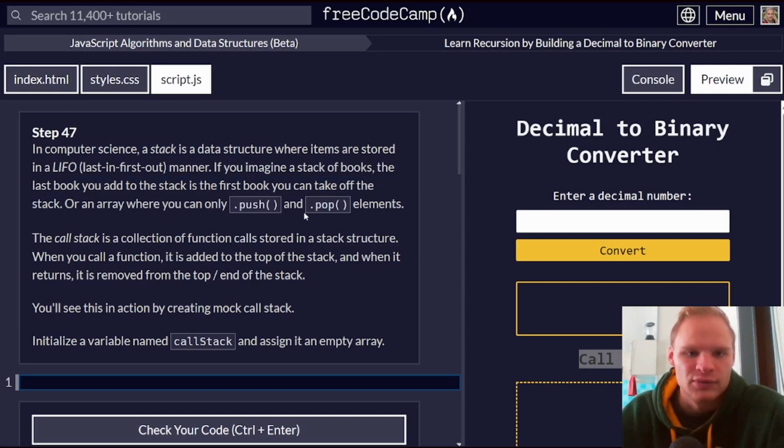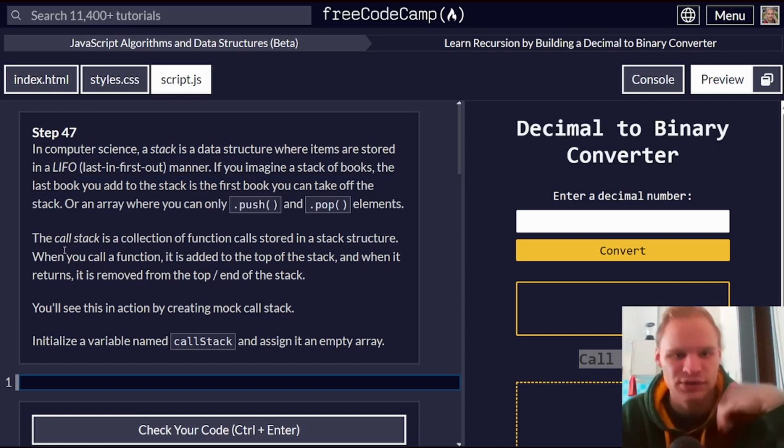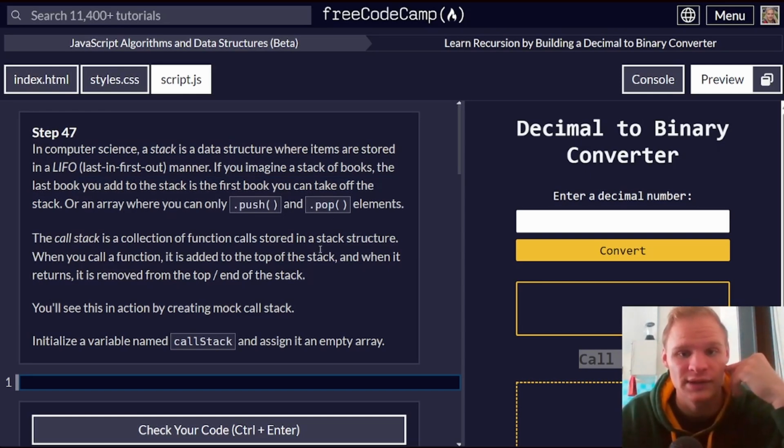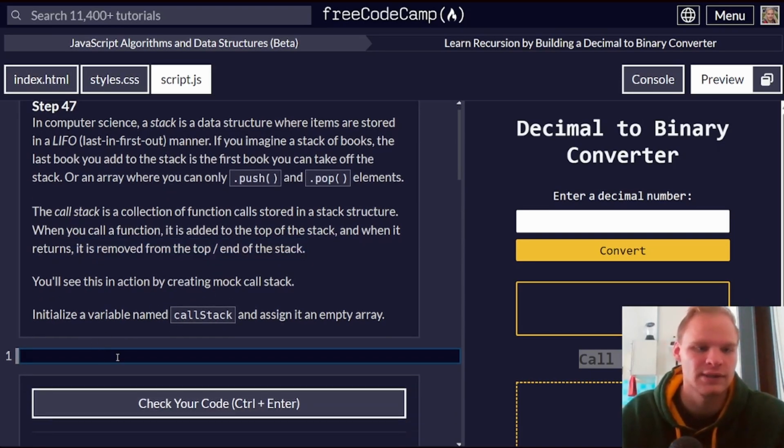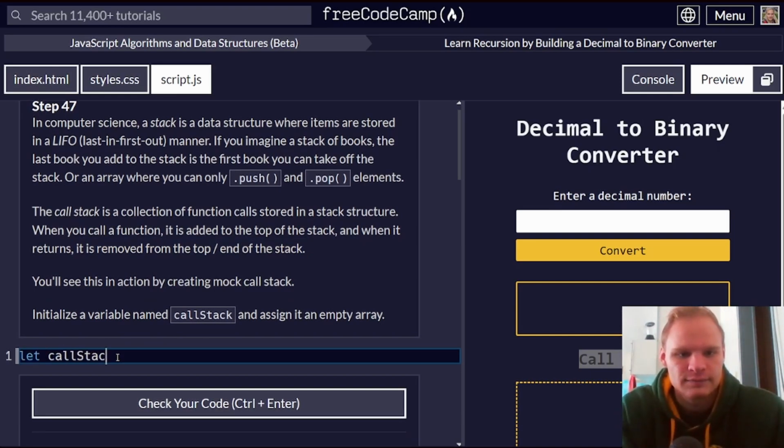Or an array where you can only push or pop elements. The call stack is a collection of function calls stored in a stack structure. When you call a function, it is added to the top of the stack, and when it returns, it is removed from the top or end of the stack. You'll see this in action by creating a mock call stack. Initialize a variable named callStack. Okay, so let callStack and assign it to an empty array.